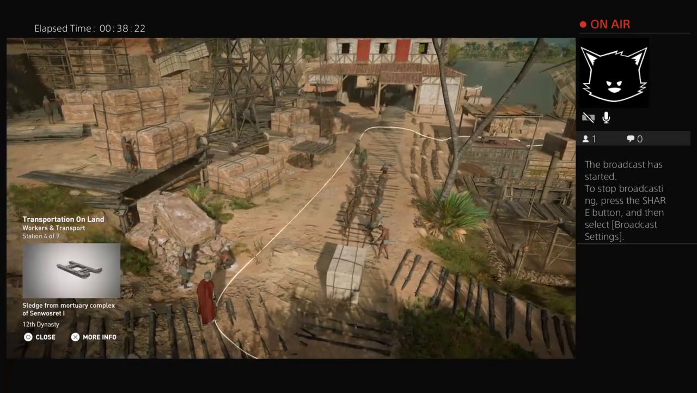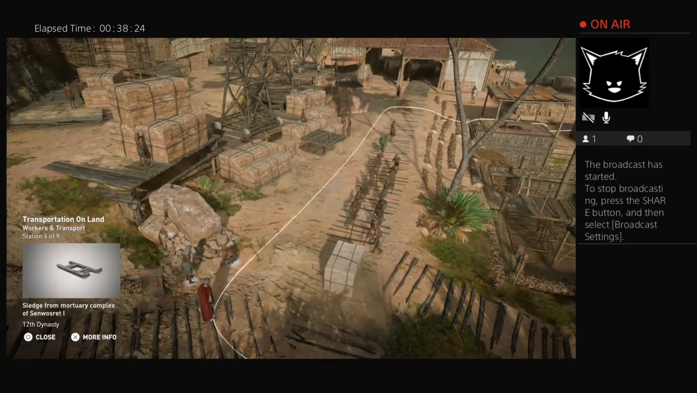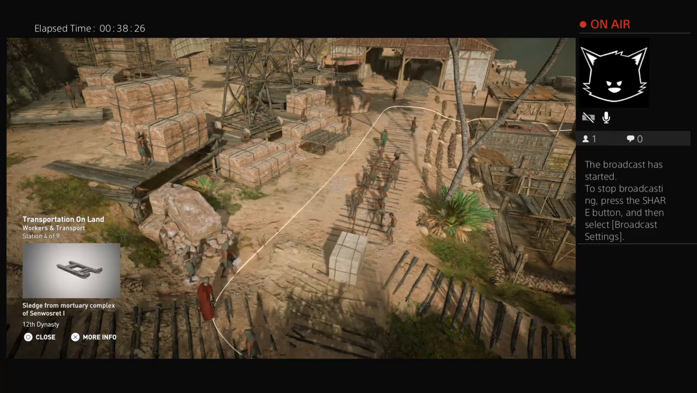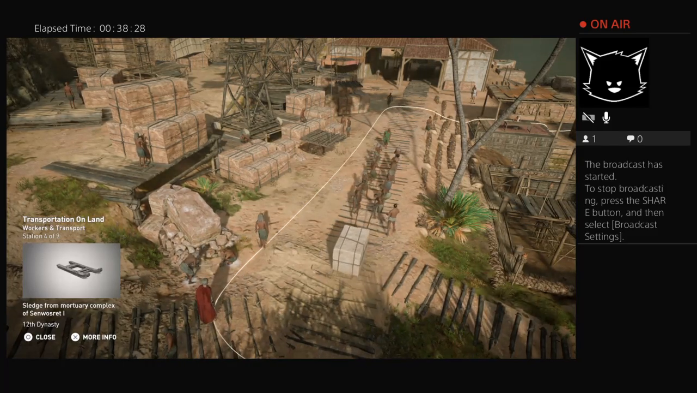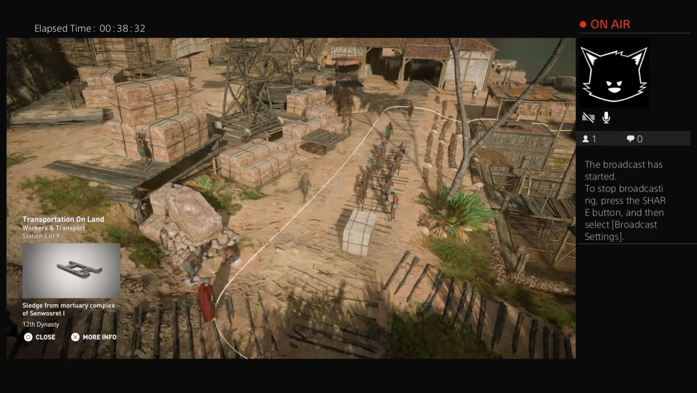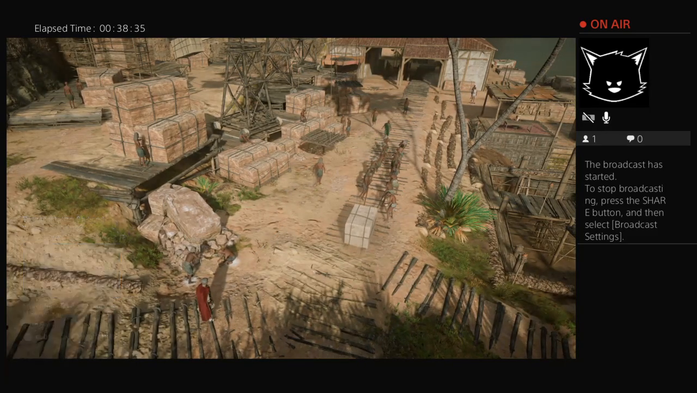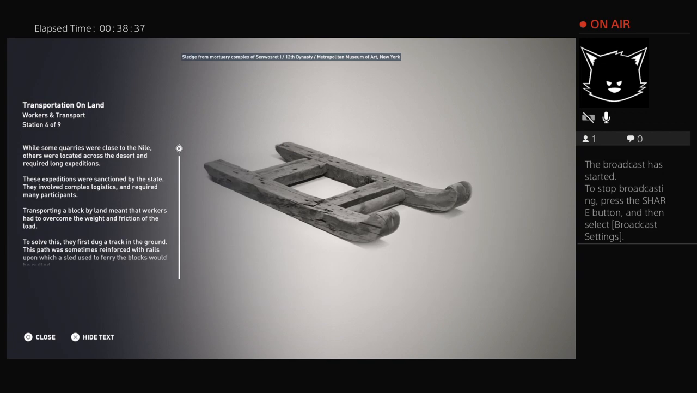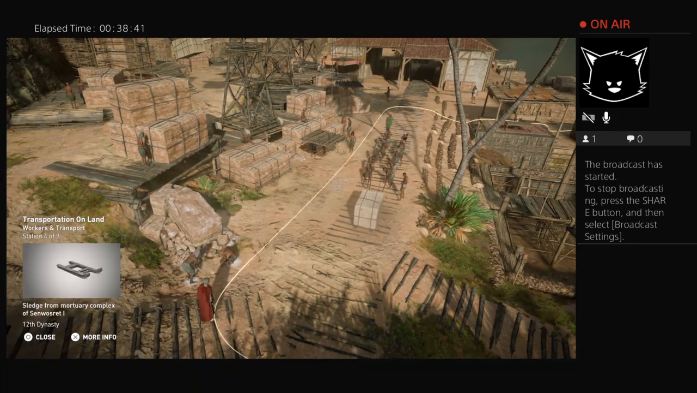While some quarries were close to the Nile, others were located across the desert and required long expeditions. These expeditions were sanctioned by the state. They involved complex logistics and required many participants. Transporting a block by land meant that workers had to overcome the weight and friction of the load.